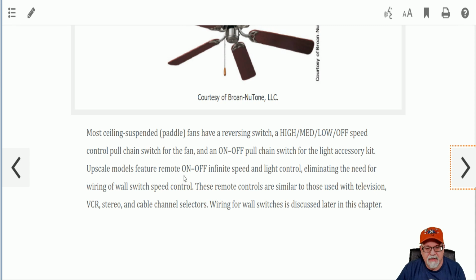Upscale models have remotes as well, and some of them even allow you to dial the speed in to fall anywhere in a range, so it's not a predetermined low, medium, and high. You can control it up and through the spectrum, some of those high-end ones. And to be honest with you, a lot of the ceiling fans today don't even have switches on them. They're all done from a remote.